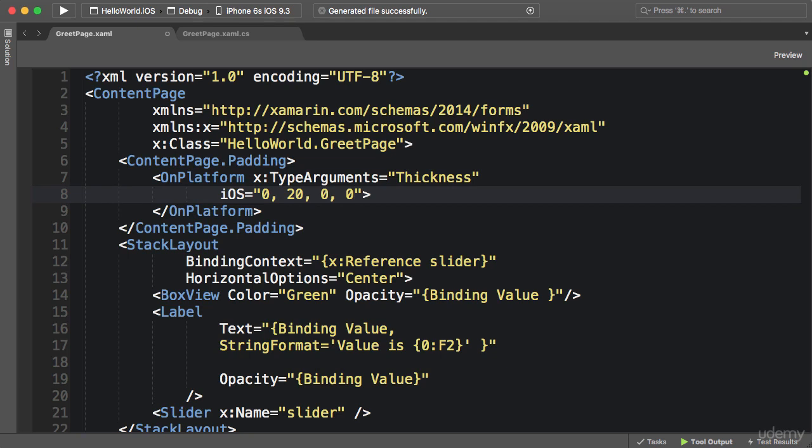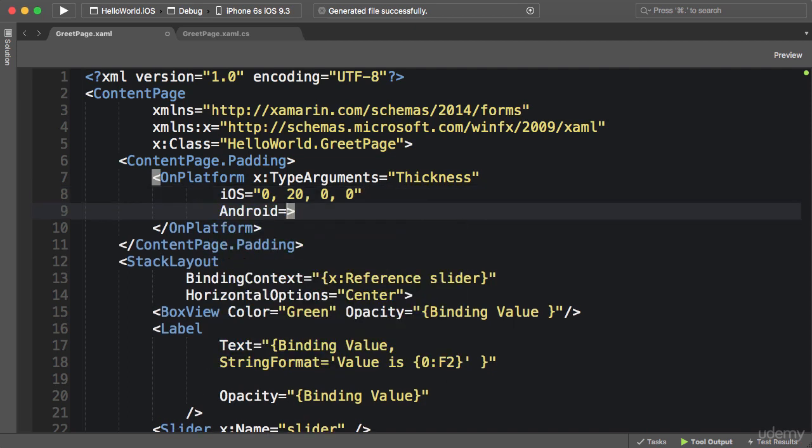So now using this technique, I can apply various paddings on different platforms. I can apply another padding for Android, and similarly for Windows if you ever need to. So to recap this video, we use property element syntax when we are dealing with complex objects that cannot be represented using simple strings.